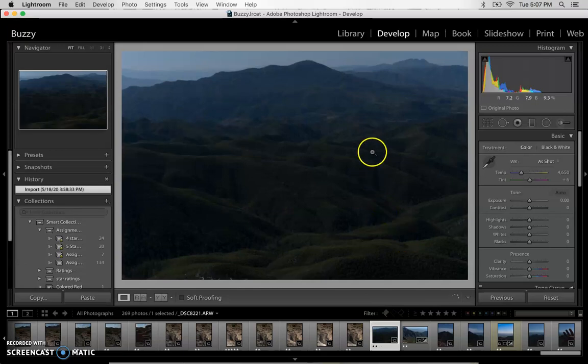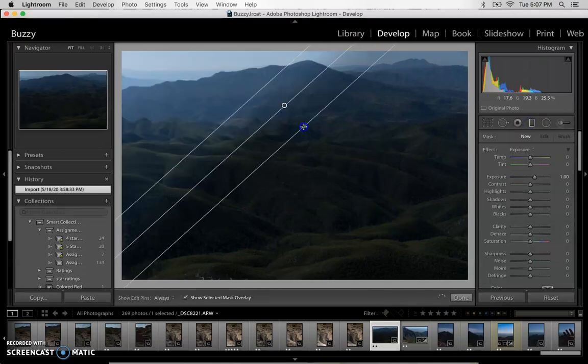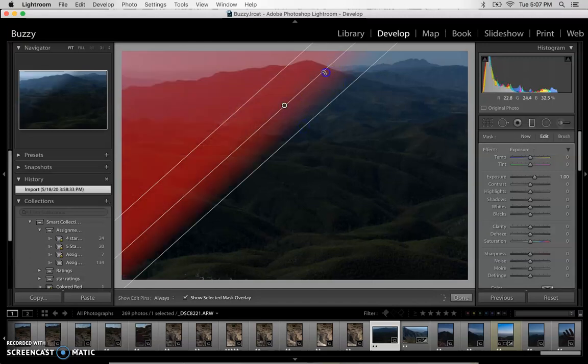Okay, so here's a really good one. I'm going to, once again, do the graduated filter on the sky. I'm going to rotate it.